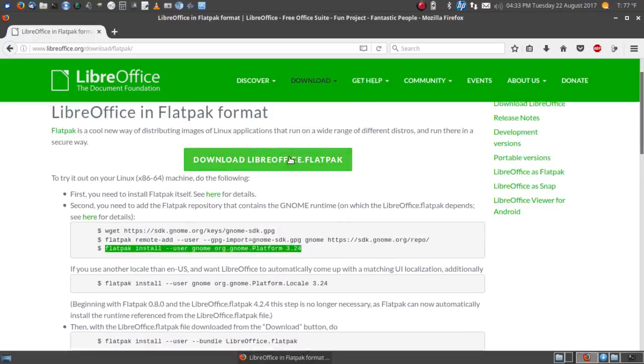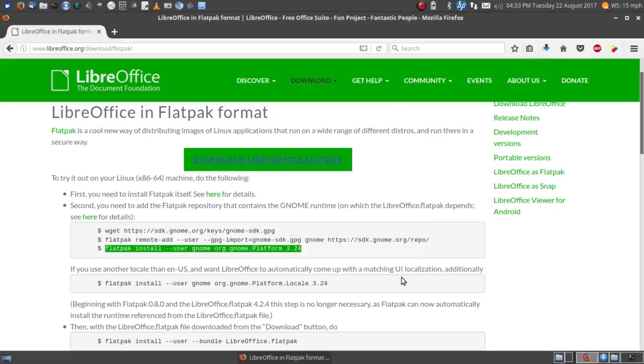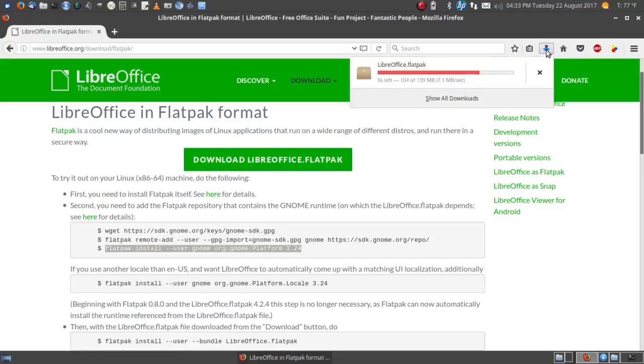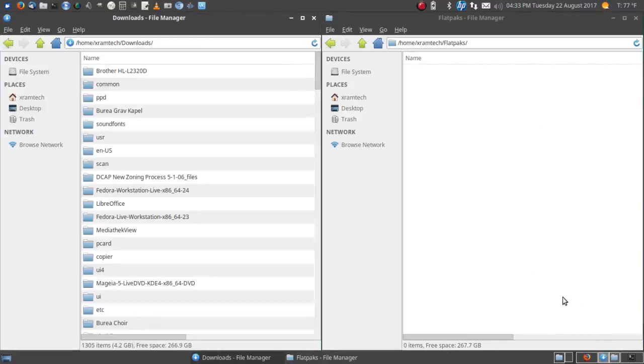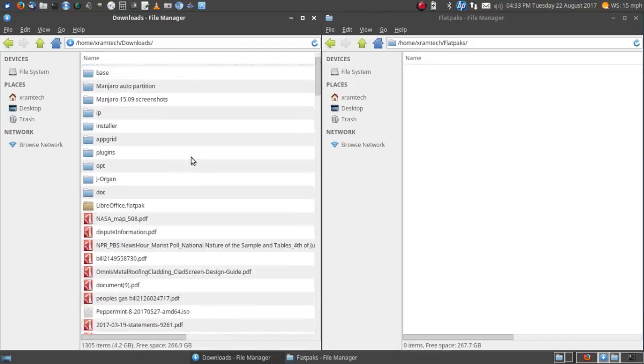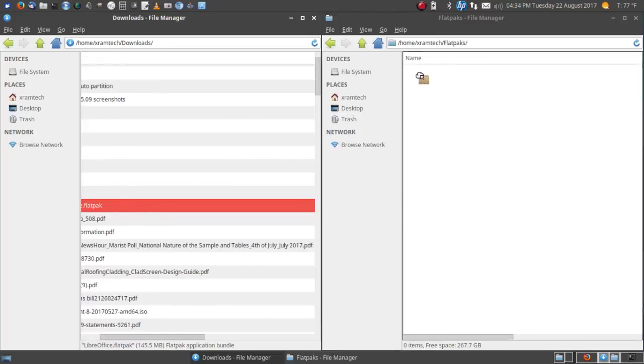Now I'm going to go back up here and download LibreOffice FlatPak and click on Save File. It's already downloaded. Now I'm going to take that LibreOffice FlatPak out of downloads and move it into this directory that I've set up. It doesn't tell you to do this, but I've set up a FlatPaks directory.